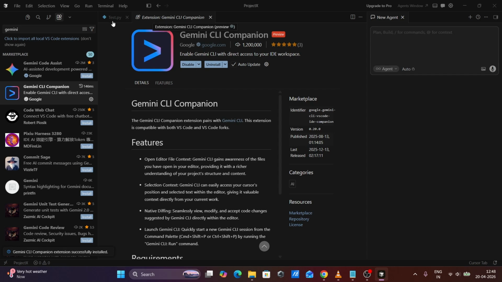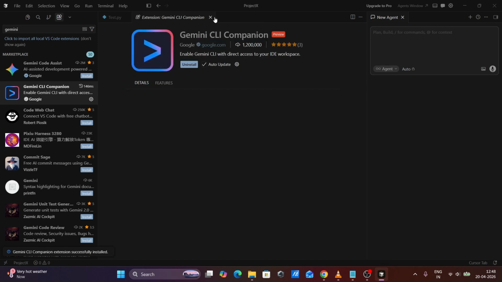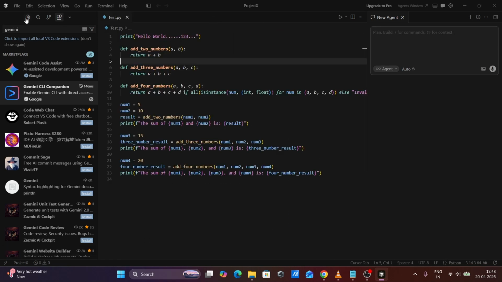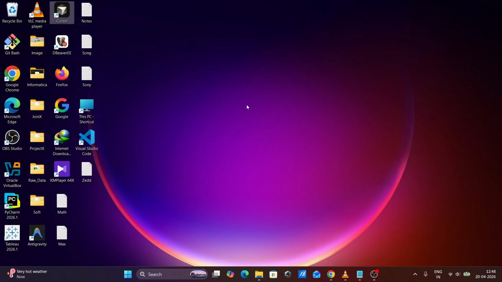After that, let's close this, and now simply restart Cursor. Let's reopen it again.